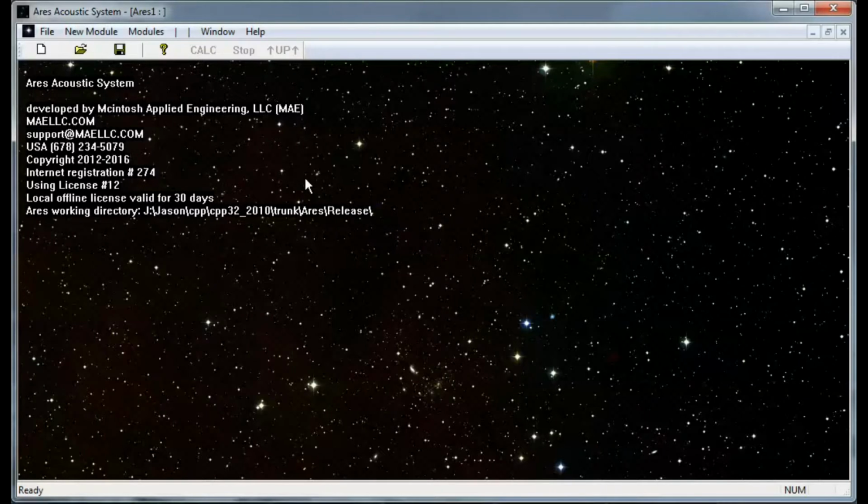But if you were able to access the license server through the internet, that is, if you did have internet access, it would refresh the number of days that your offline license is valid, and this would again show 30 days. So every time you're able to access the internet, your day count for how long your offline license is valid is reset.